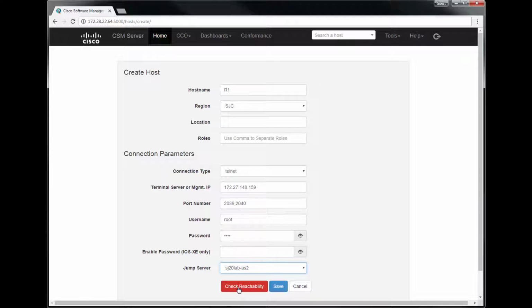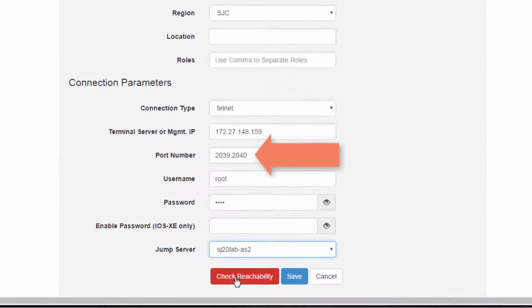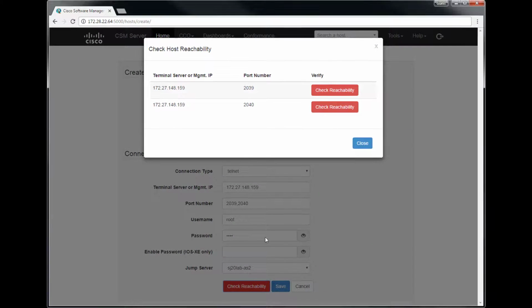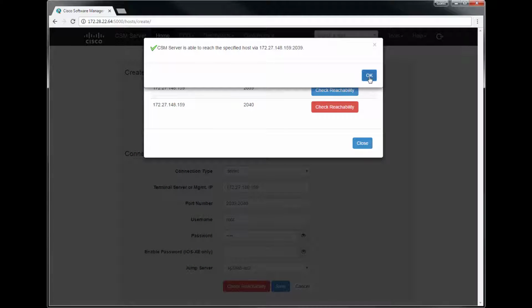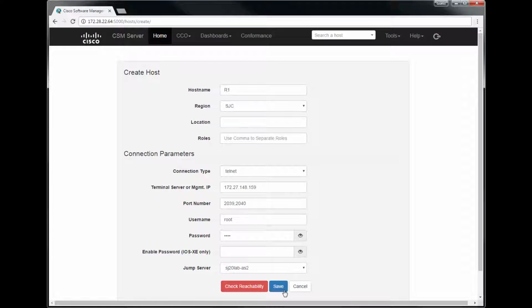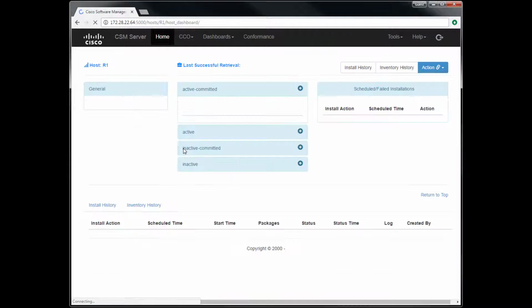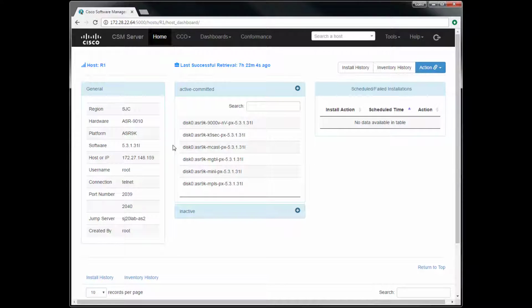If a host has active and standby connections, simply define multiple IPs or ports by using a comma to separate the values. CSM can connect to either connection. You can check the reachability of your device to make sure CSM Server is able to connect and click Save to finish. Once the host is saved, CSM will perform automatic device discovery to identify the device chassis type and retrieve its hardware and software inventory.